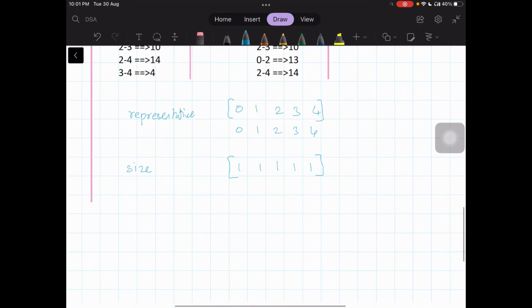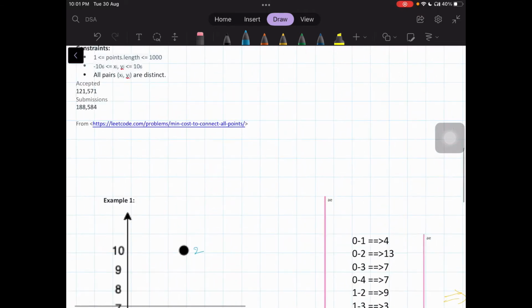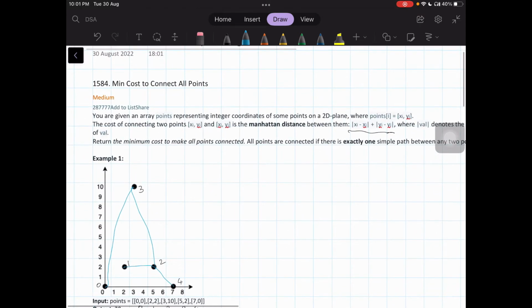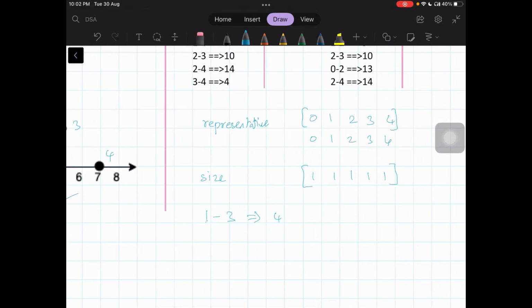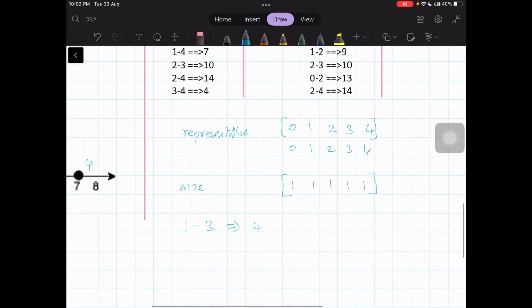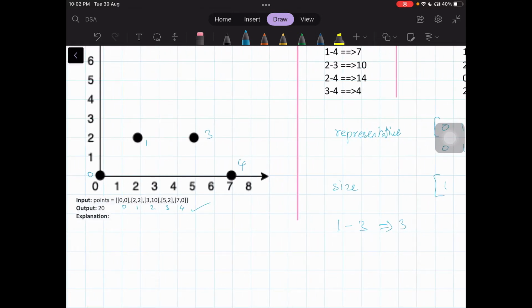A connection between 1 and 3 will cost us 4. The Manhattan distance between them is 4. The cost of connecting two points (xi, yi) and (xj, yj) is the Manhattan distance between them. So the cost of connecting 1 and 3 is 3. Sorry, it's not 4, it is 3. So now we'll have to connect 1 and 3. This is 1 and this is 3, and the cost is 3.